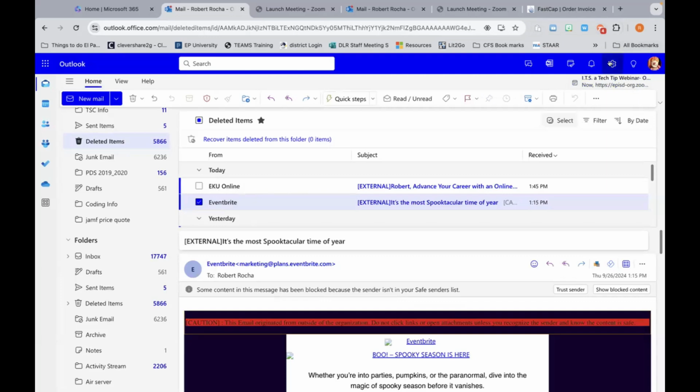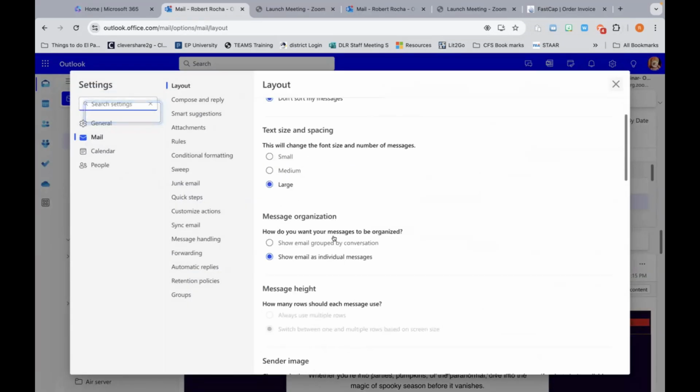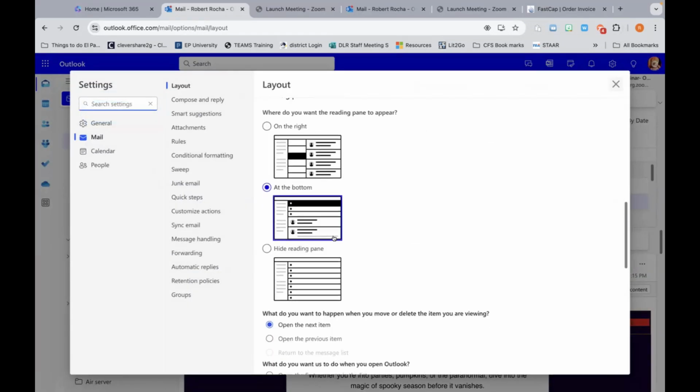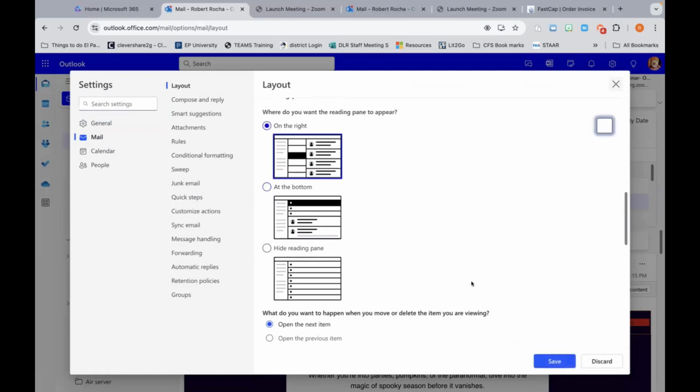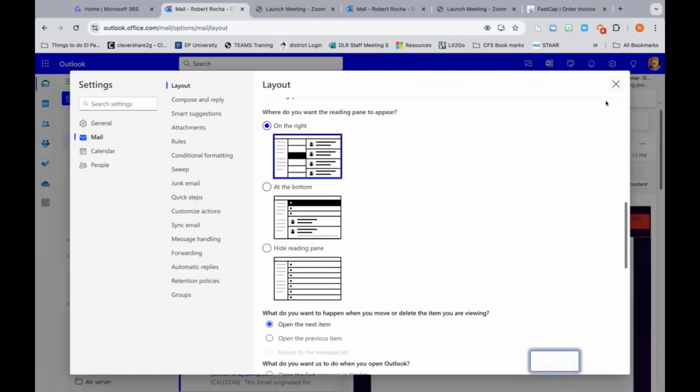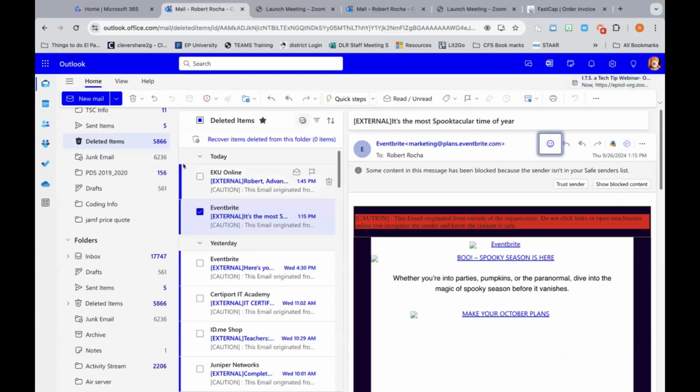But if I was to go back to my settings and go back to here, maybe I want to have 3 columns instead. So I click on that particular one and save. And now look how the email looks. Now I have my navigation, I have my email messages here, and then on the right-hand side, I can view the message. I do like that a little bit because you get to see more of the message. You don't have to scroll as much, but again, it's your preferences.